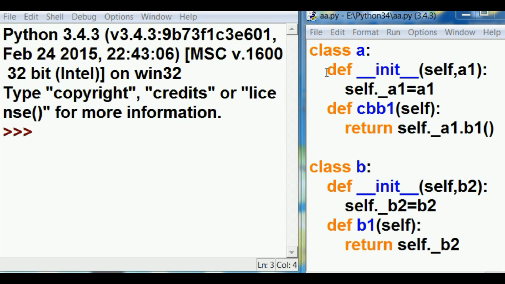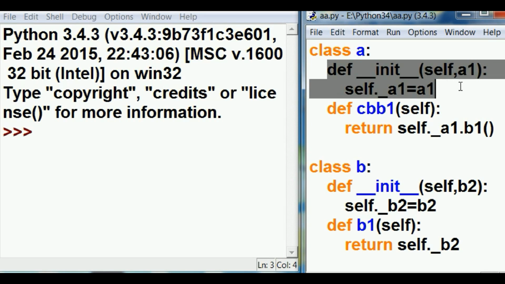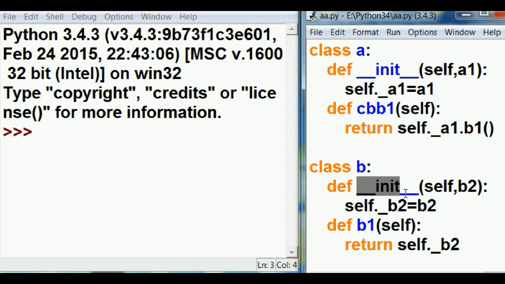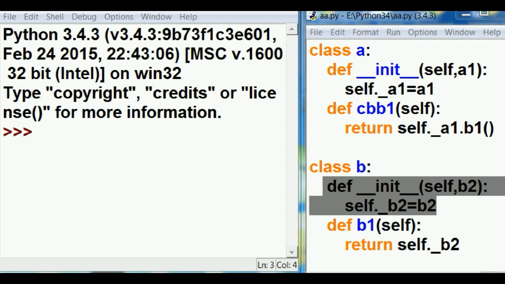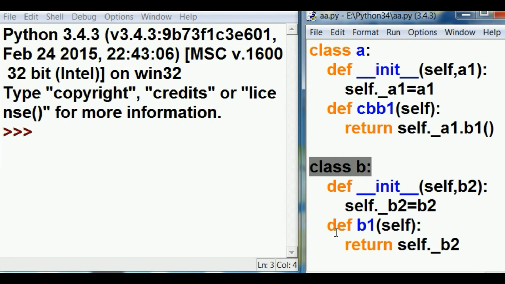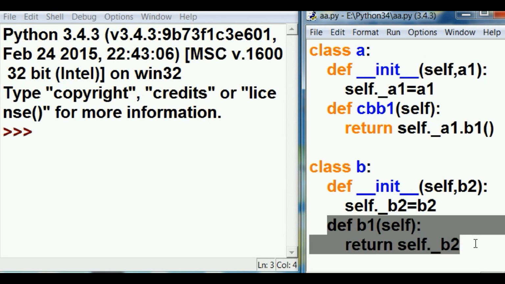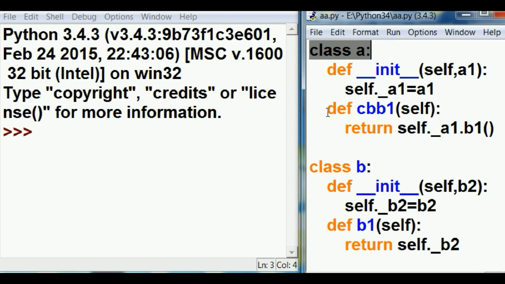Both of them have an initializer in it. Define __init__, here's the initializer. And class B also has an initializer in it, __init__, and this is its initializer. Now, class B over here has a method in it, and this method is called B1. That's this guy. And over here in class A, it has a method also, but this method is called CBB1. That means call B's, that's class B, call B's B1 method.